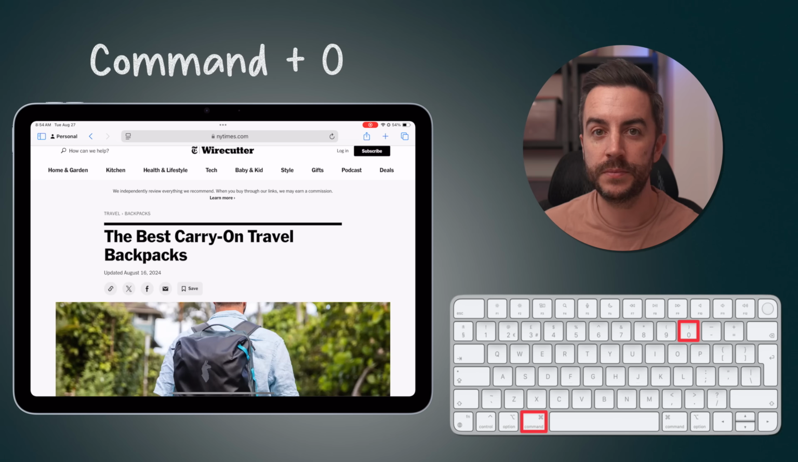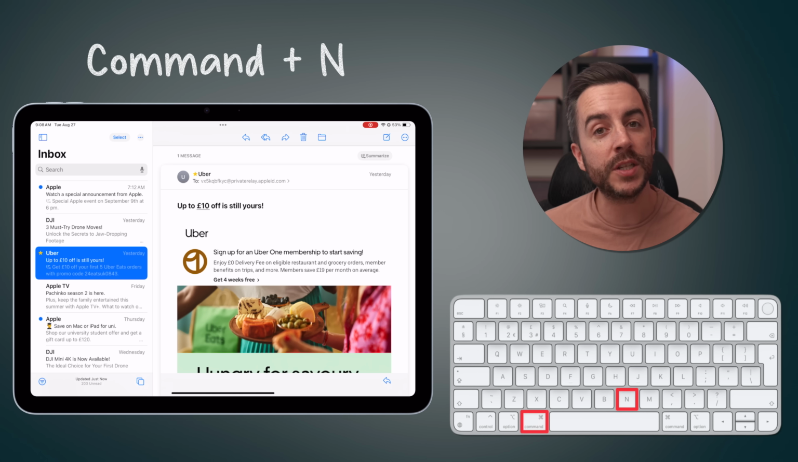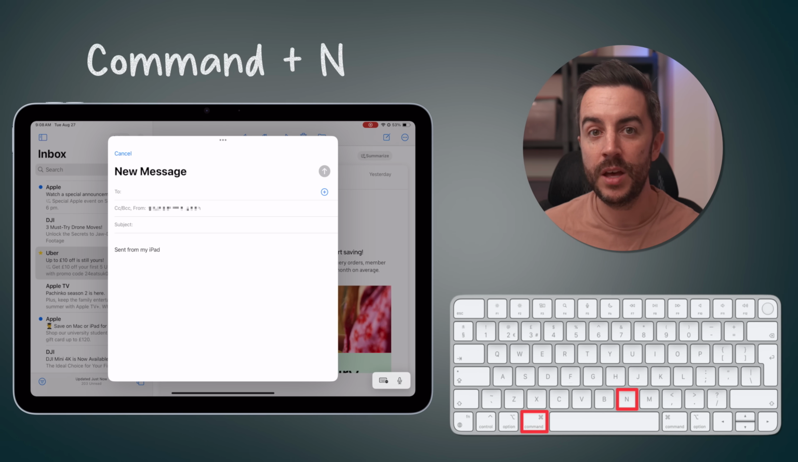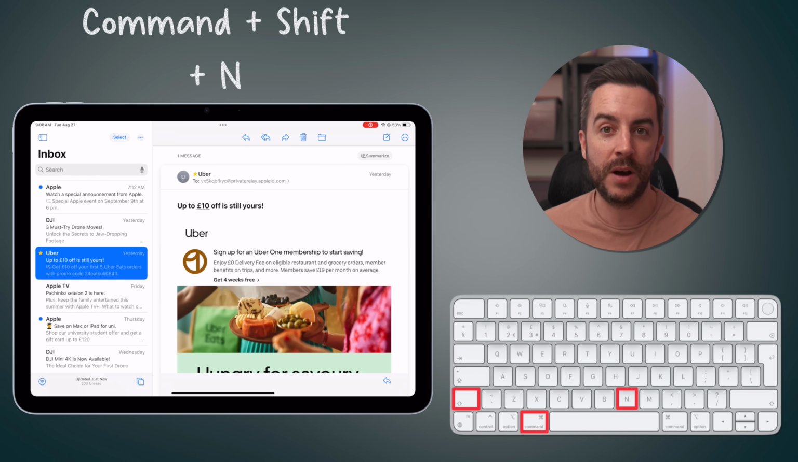Okay, let's look at some keyboard shortcuts specifically for the Mail app. If you press Command and the N key on your keyboard, that will open a new email. A really useful one is if you press Command, Shift, and N on your keyboard, that will force your Mail app to check to see if there are any new emails available to be downloaded.